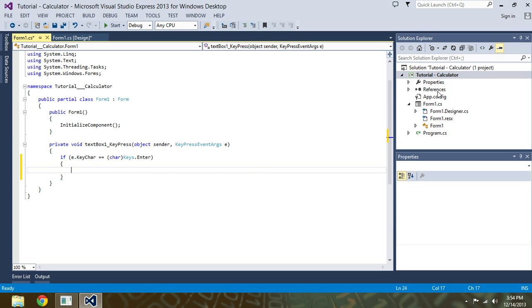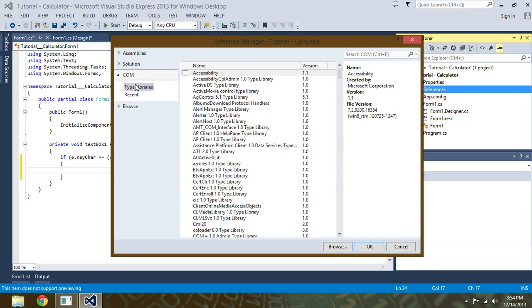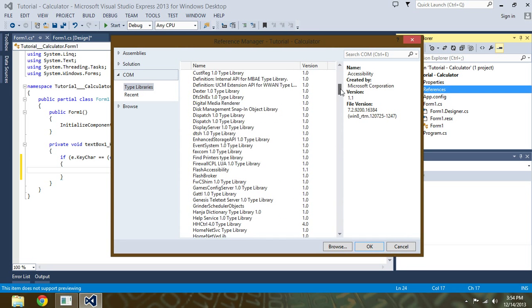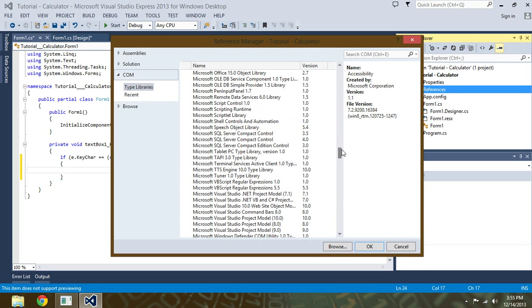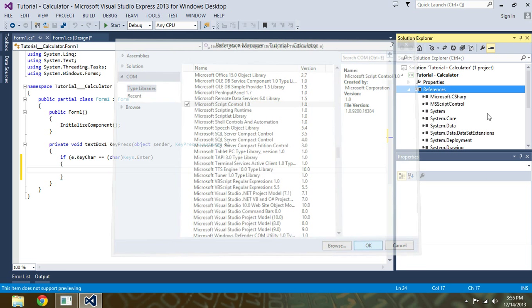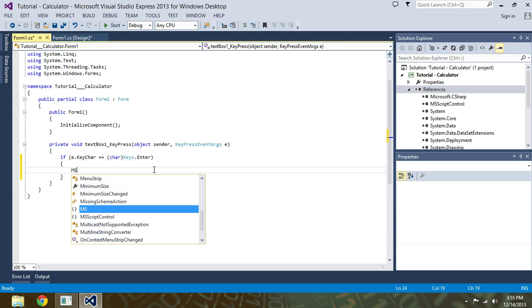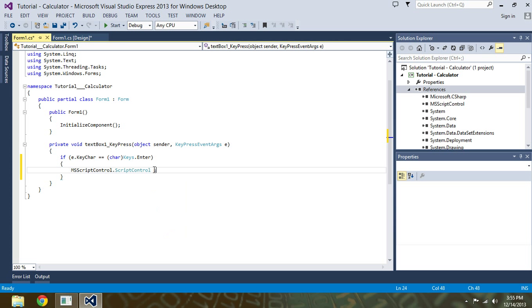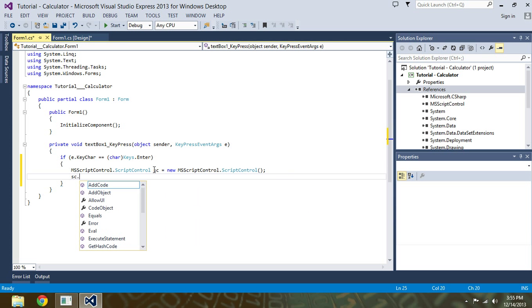To do this, we're going to have to go to References, Add Reference. I'm going to go to COM, Type Libraries, find the Microsoft Script Control, check that and click OK. You can see it's added here to your references. Now we need to create a new instance of this: MS script control equals new script control. Now I'm going to set the language of the script control equal to VBScript.